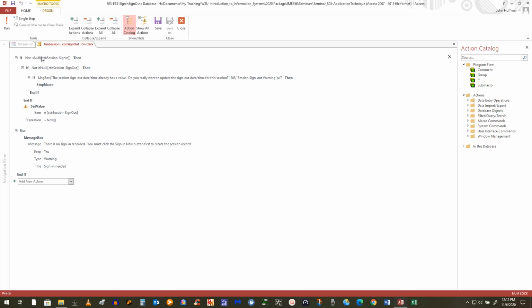All right, so that's what the first if does. The second if tests to see if the sign out is not null. In other words, I click that button, I'm clicking that button again. I've already signed out the record, but now I'm clicking the button again. And if it is not null, it means it has a value in it. Then I'm going to ask them, do you really want to? I say the session sign out date time already has a value. Do you really want to update the sign out date time for this session?